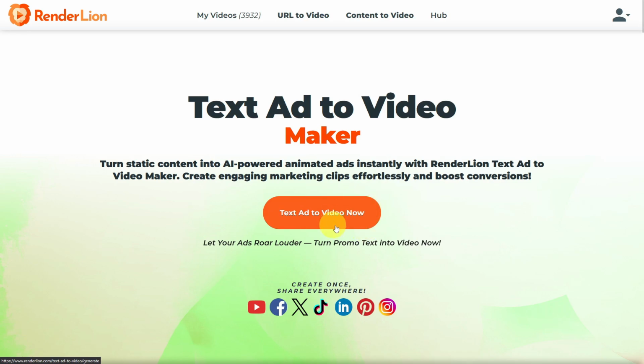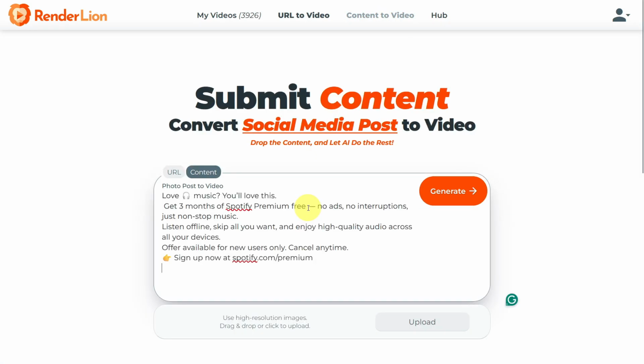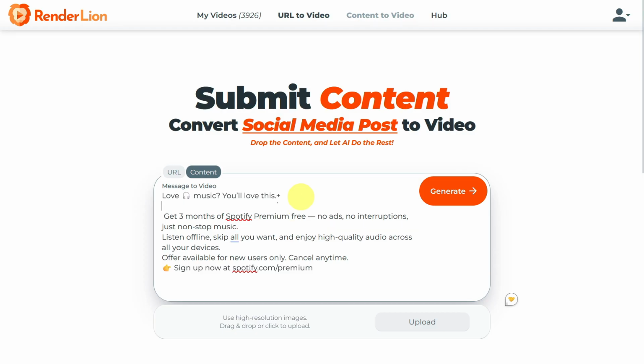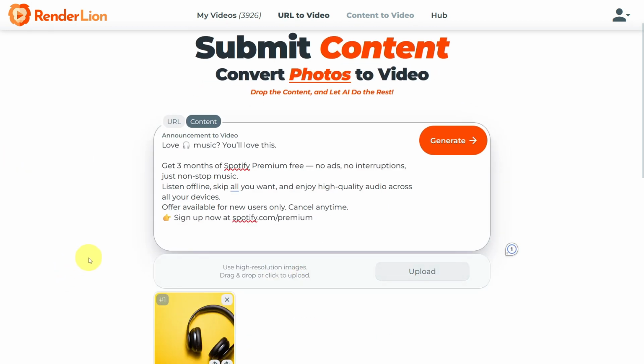Click Text Ad to Video now, or, like I did, just hit Content to Video from the top menu for a quick start. Now, just paste your text ad into the input field. For this demo, I'm using a Spotify Premium promotion. I also uploaded an image to go with the ad, but you can totally leave it blank or add as many visuals as you like.